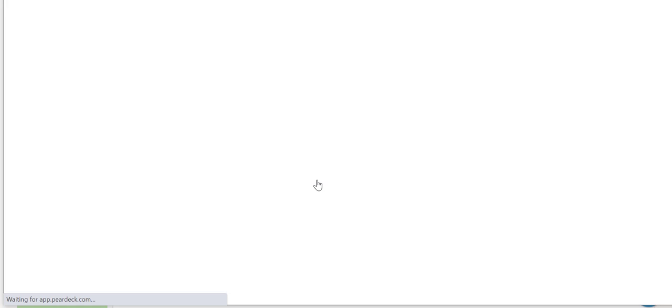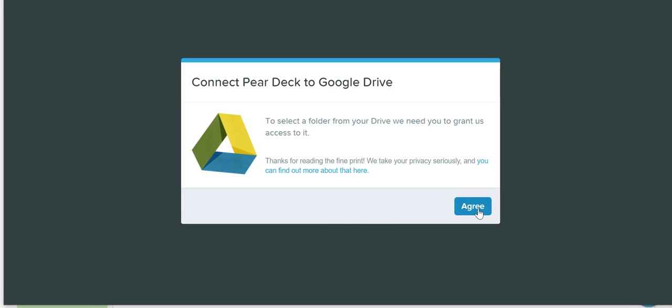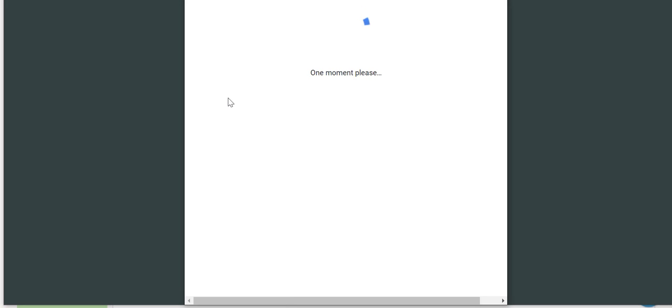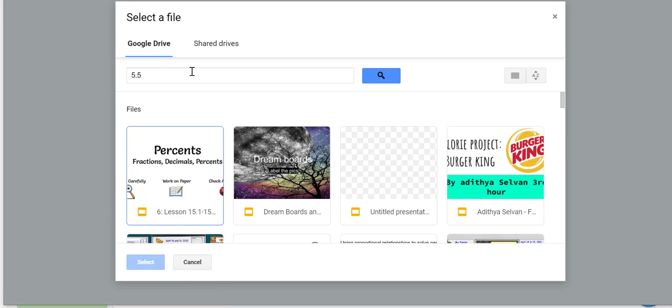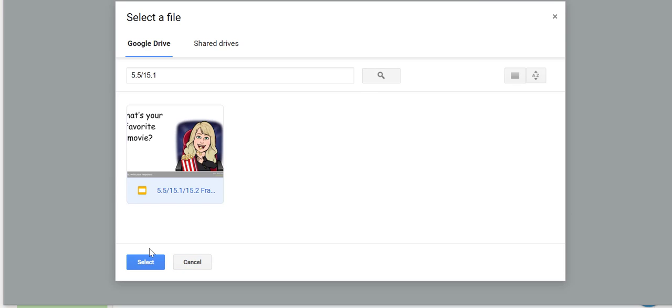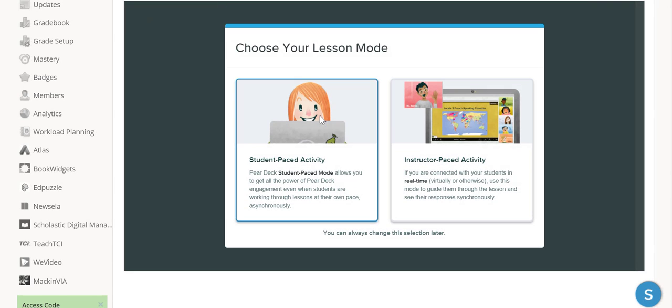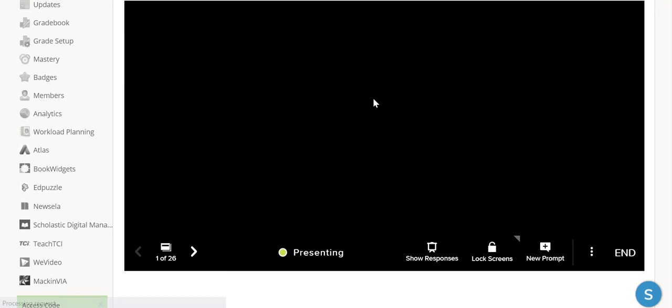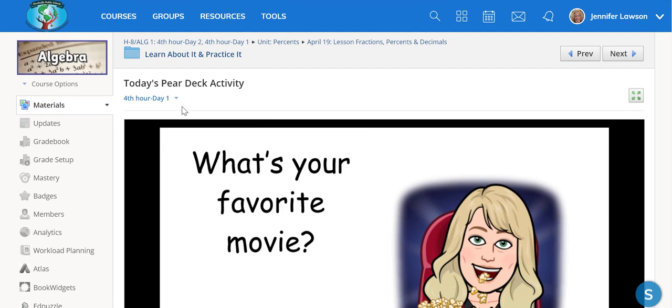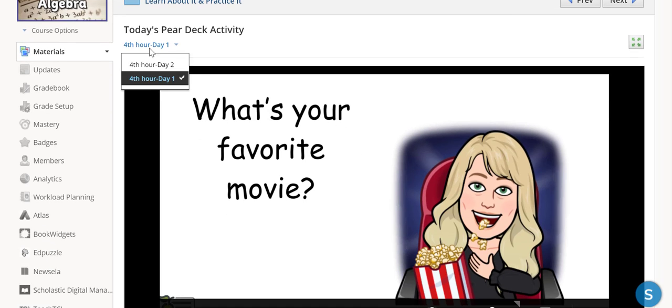The process is exactly the same. I'm going to search for my slide one more time. Go ahead and select it again. Instructor paced activity. Now, when students go to their Pear Deck, this is what they'll see.